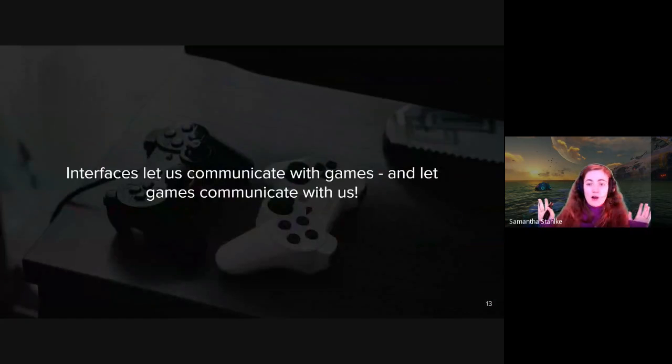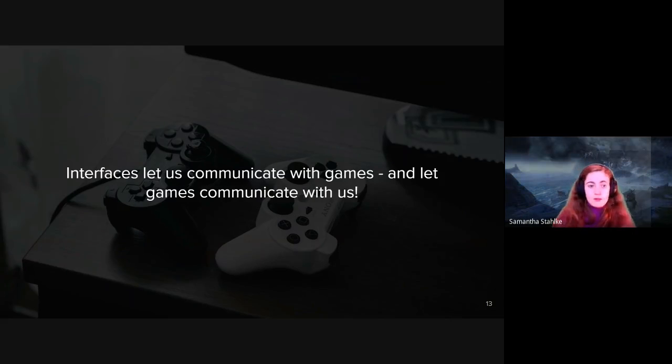The thing about interfaces is that they are what let us communicate with games. And also, they let games communicate with us. Remember that an interface forms a boundary between us and the game, and that interface allows for information to flow across that boundary. So we're not at the point yet where Elon Musk has put Neuralink chips in everyone and we can just upload The Simpsons Hit and Run directly into our brains and just pass out in our chairs and feel like we're playing. So in the meantime, we need these interfaces to allow us to communicate information with a game and vice versa.